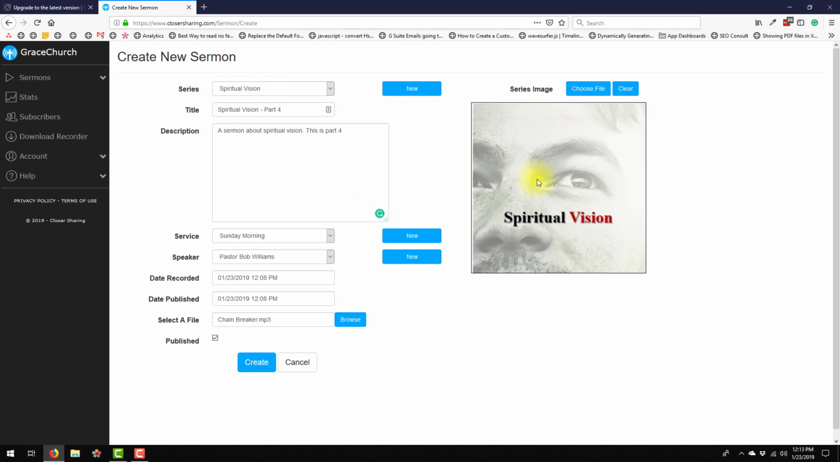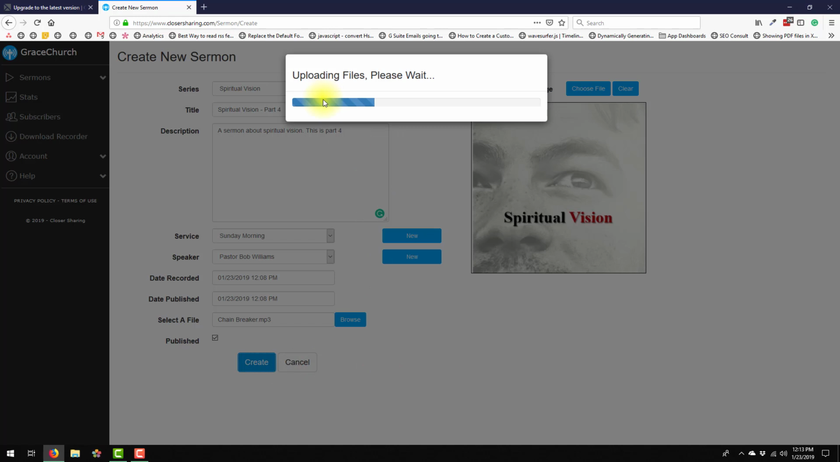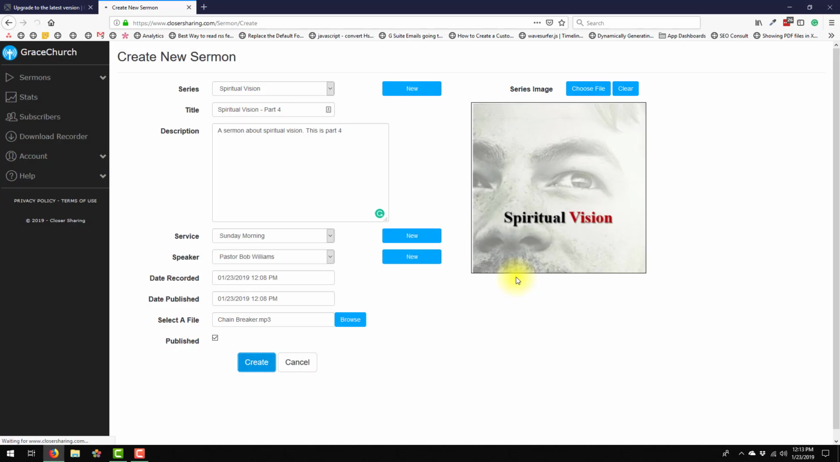So that's something to know, that if you want to have a different image for every sermon you do, you're not going to be able to use the series feature here. All right, and then you're done here. Once you're done, you can just hit create, and it'll give you a progress as it's uploading.